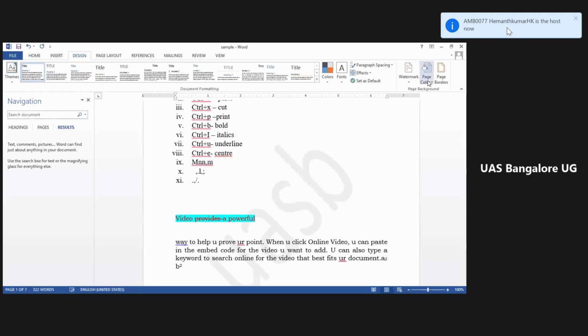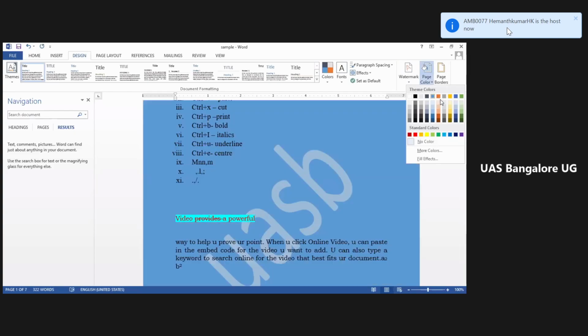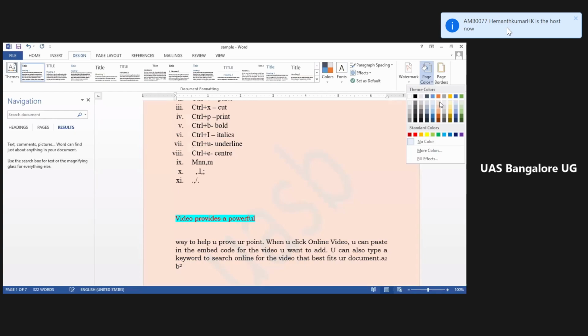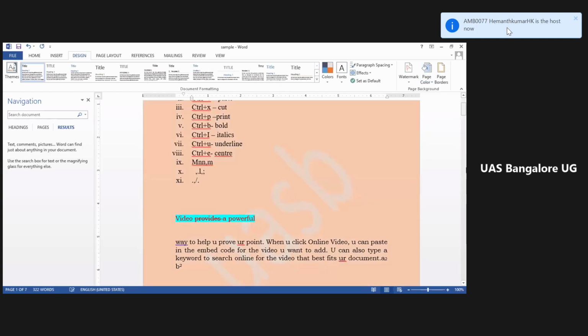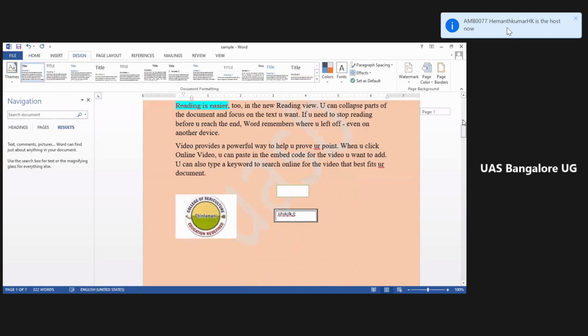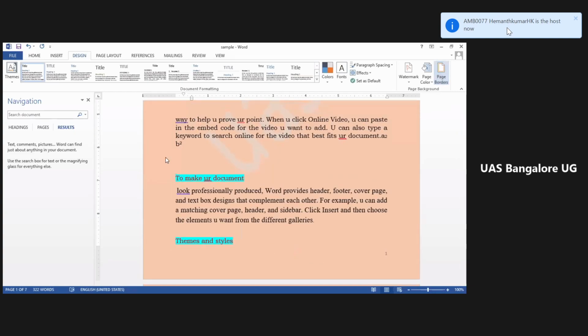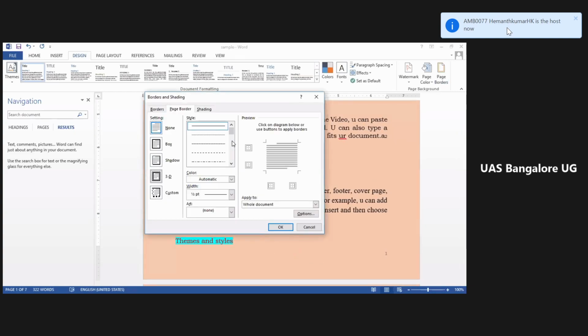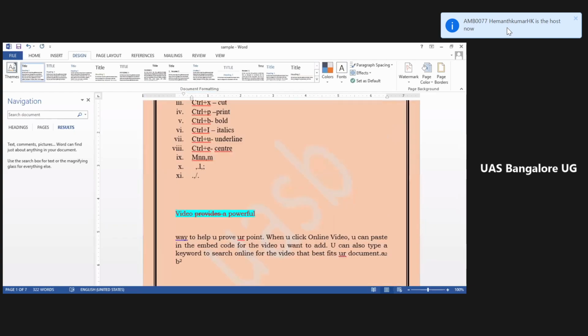Page color, you can give anything, and whatever you choose will be applied to the entire document. And this is the page border. Choose something, and the page border is there. These are the designs you can apply.